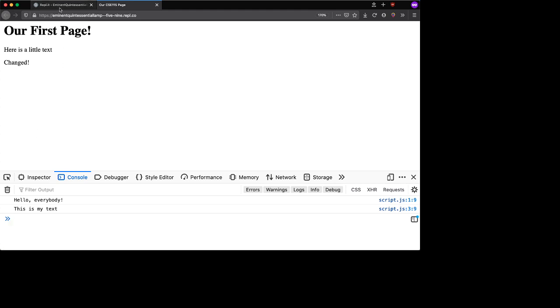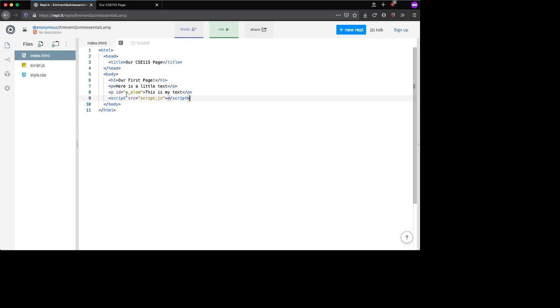Just wanted to demonstrate some other things of this. So again, remember, we need to have the script below the element that we want to access. We can actually put material beneath that. We don't usually do it, but we can.